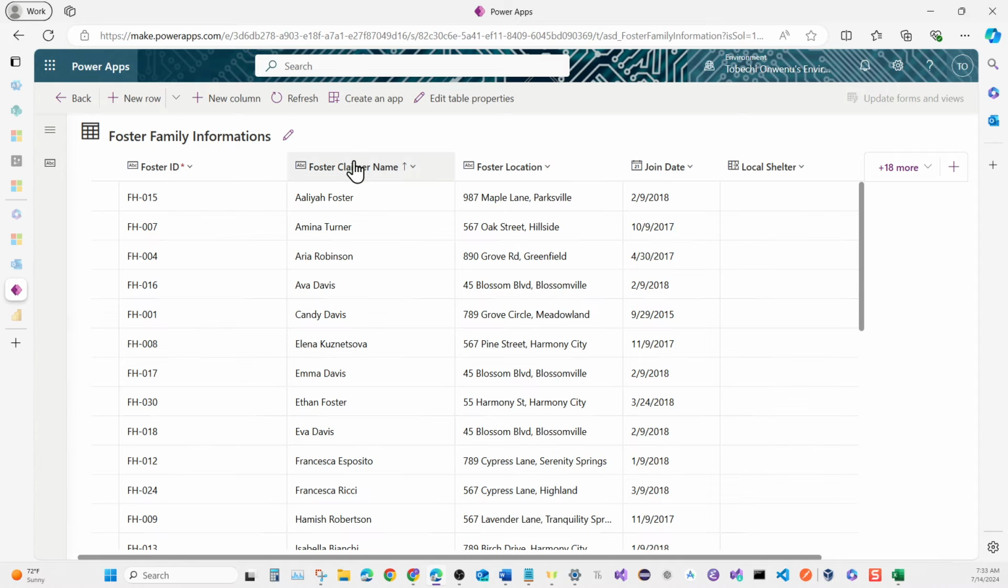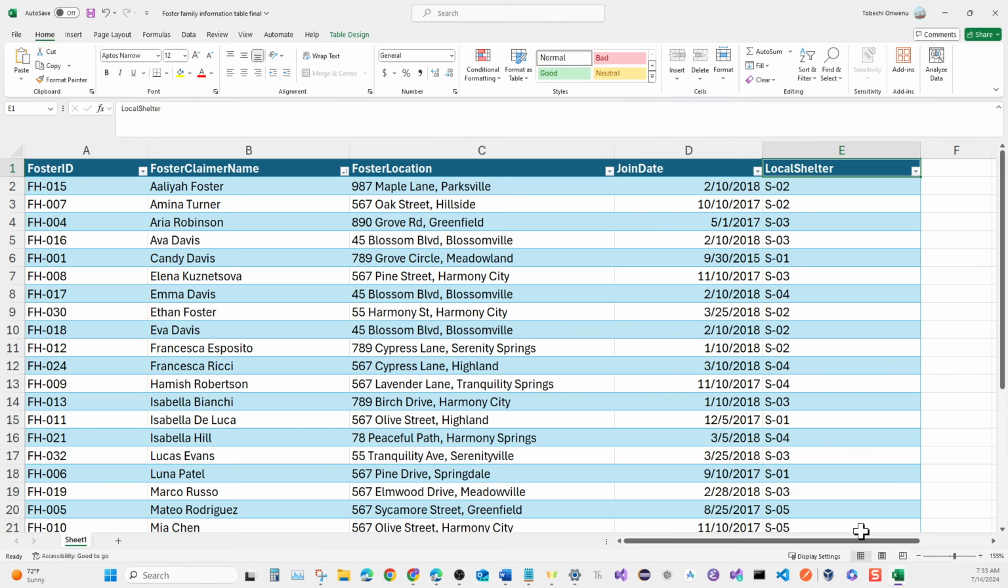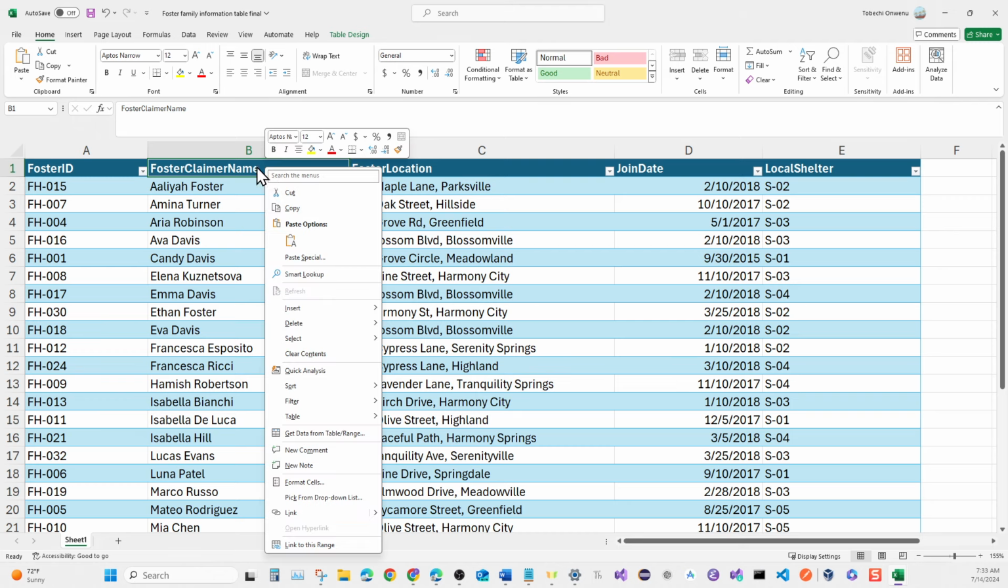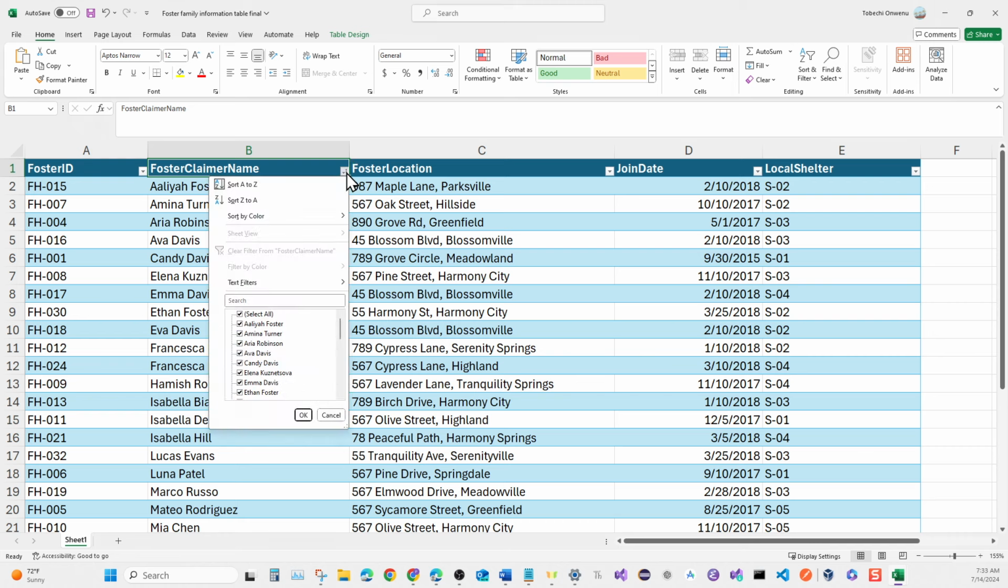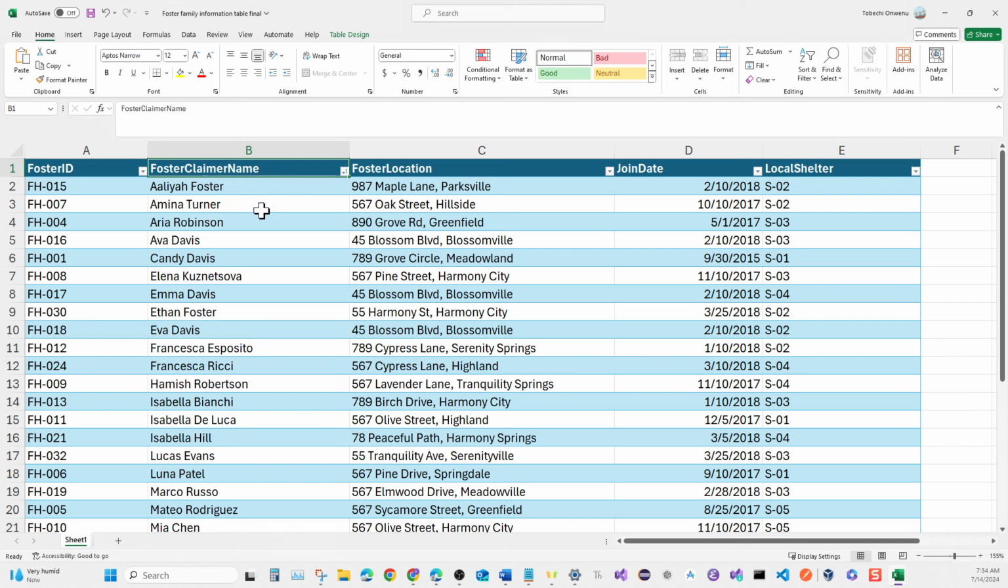And go ahead and sort your Excel spreadsheet. So open your Excel spreadsheet too. And I would suggest sorting this too. Sort A to Z. And now you should have two tables that look exactly alike. And all you have to do is map the local shelter. So that's what we're going to do.